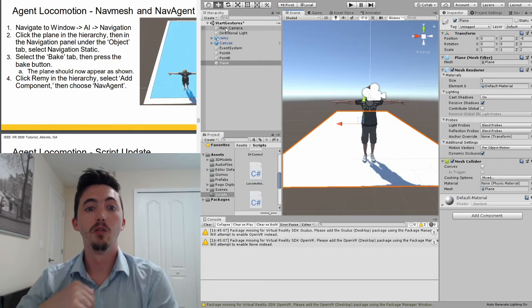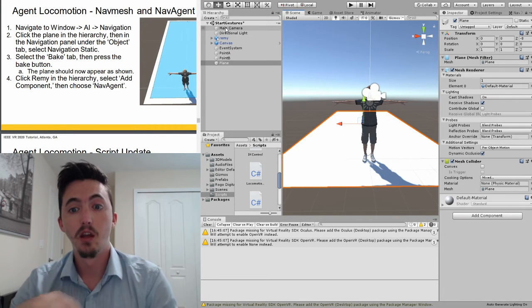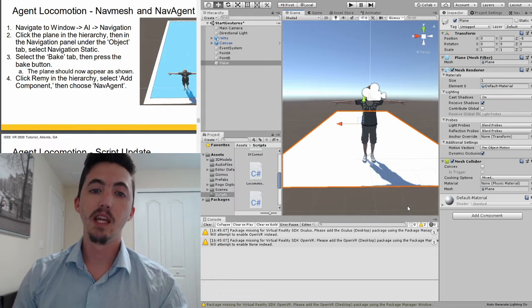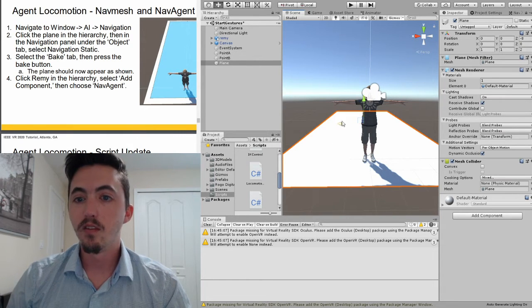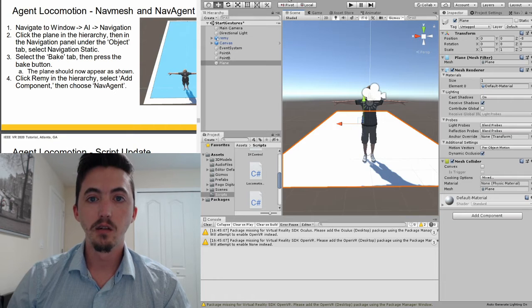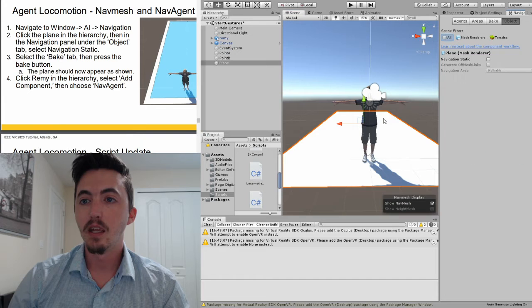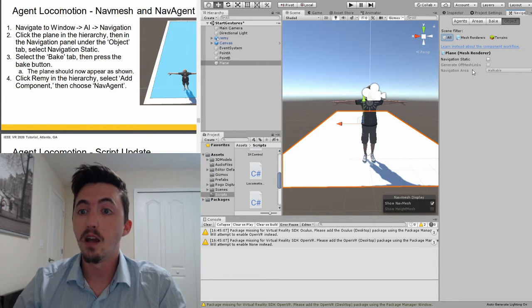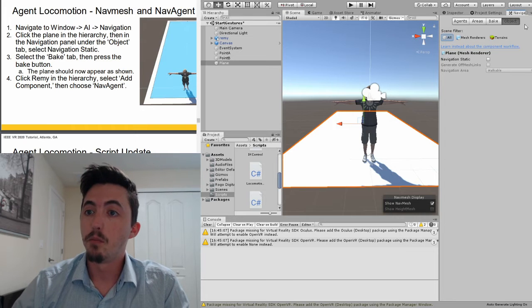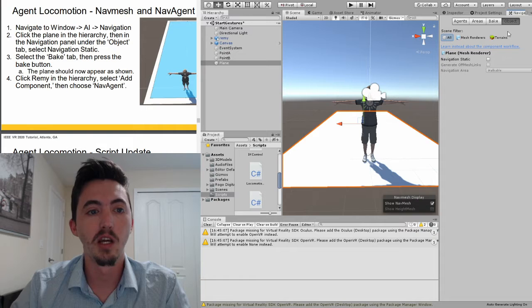Next thing that we're going to do is turn this into a nav mesh. That way Remy will know how to navigate around on this little ground plane. So this window is usually kind of hidden, but if you go into Window up here, then down to AI and Navigation, it will make it pop up if you don't have it. So go ahead and click that. It's going to bring up this panel with 4 tabs: Agents, Areas, Bake, and Object.